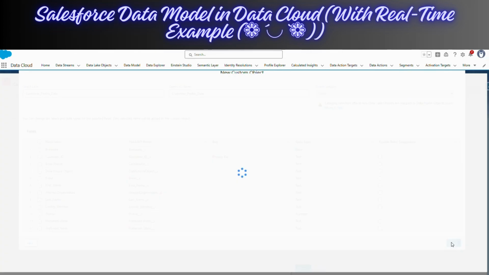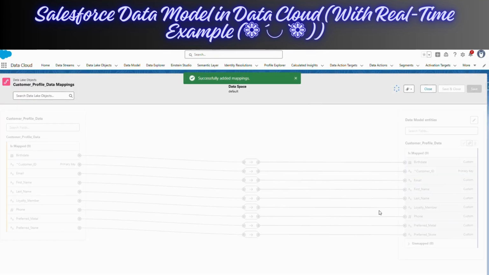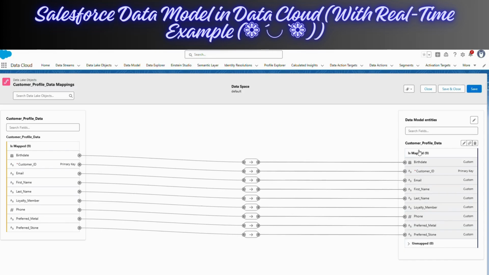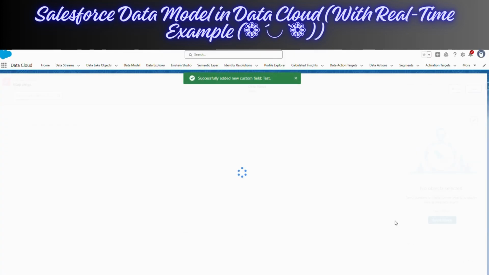Let's talk more about the custom data model object. Suppose you are ingesting a data stream that doesn't fall under standard categories like profile or engagement, then you can use custom DMOs. You can also add a new field manually by defining the name, API name, and data type. You have to click on Unmapped, and here is the Add New Field option. Click and add your required field name, API name, and data type, etc., and then save. Now this is all about creating and using a custom data model object.